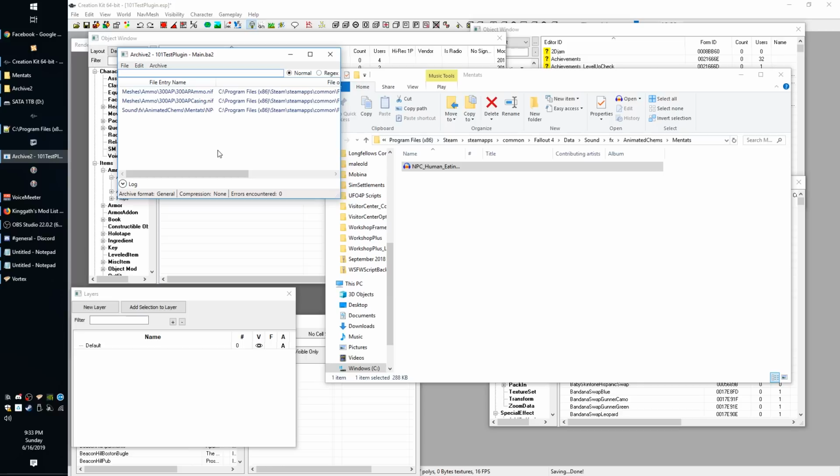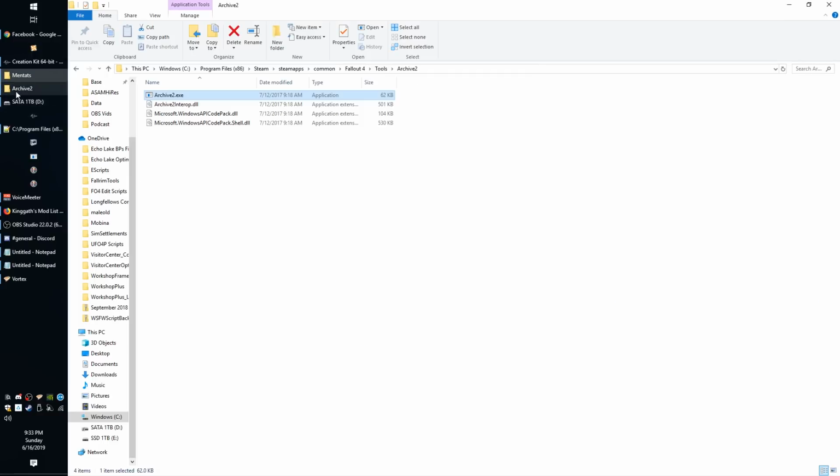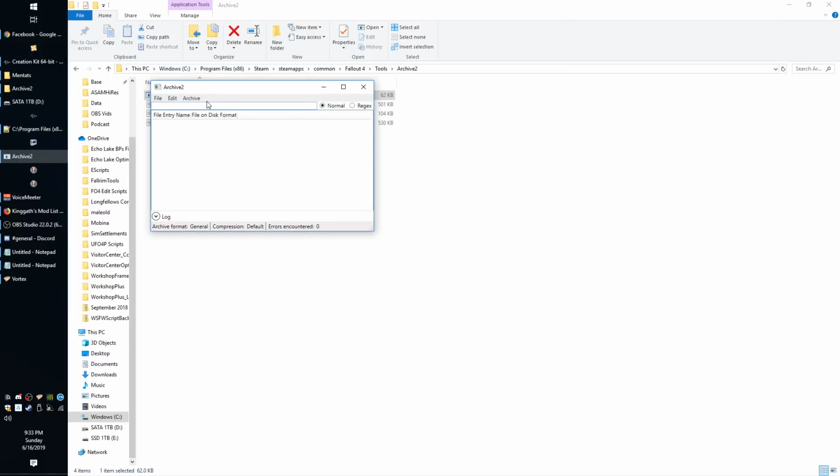So that's the first little trick I wanted to show you guys, the sound file thing, because it's one I see as a common issue, and I actually have run into it several times myself. So now let's show you the texture archive, because that is another little tricky one. And again, it's as simple as changing this archive setting.